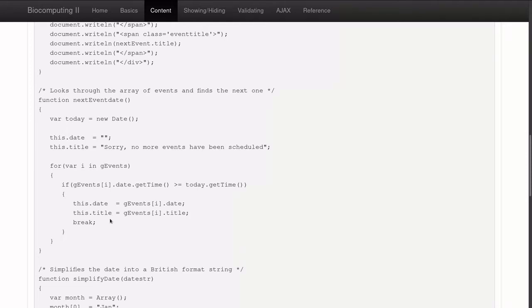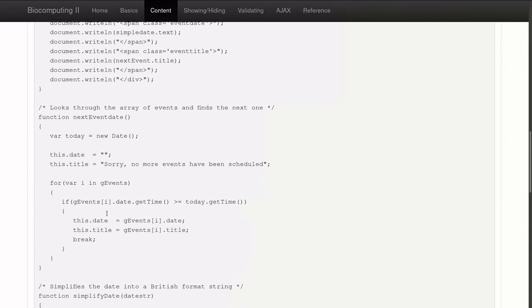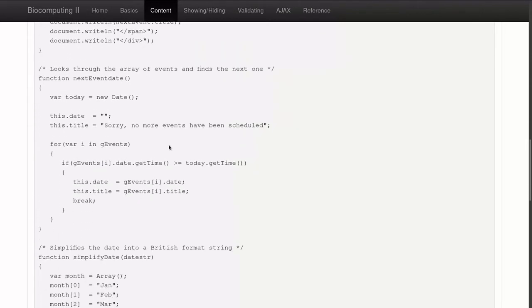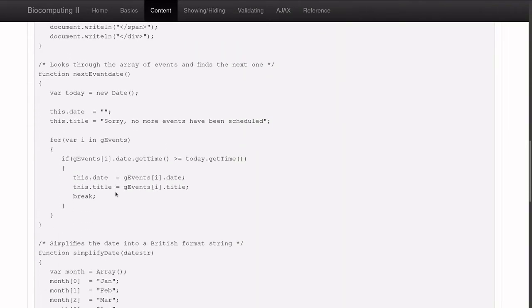Because this is an object constructor, it doesn't need to return anything explicitly. Instead, when we call it with new, as we did up here, the object that's returned will contain these fields of date and title.